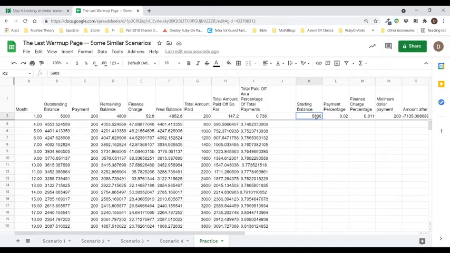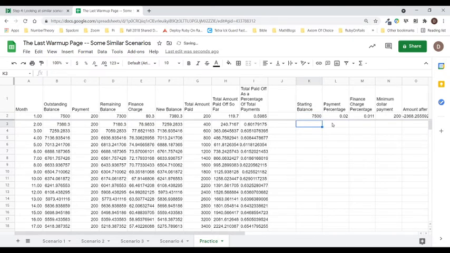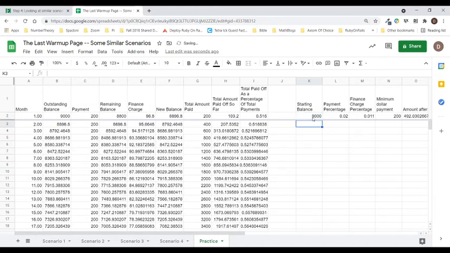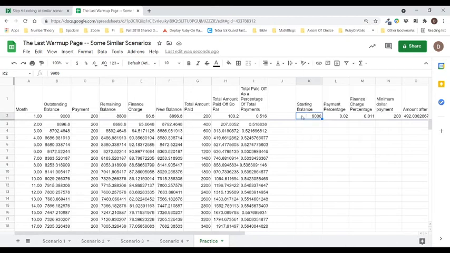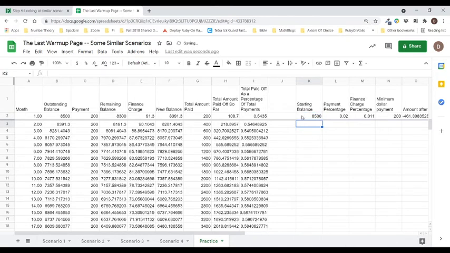Well, that's ridiculous, right? So let's make this $7,500. And you can see that after 60 months, they still owe me $2,300. Well, let's make this $9,000. Oh, here we're getting closer, right? This says if I have a starting balance of $9,000, after 60 months, I'm still going to owe $492. Well, that says I can't quite start with $9,000. Let's go to $8,500. This says if I go to $8,500 after 60 months, they're going to owe me $461.